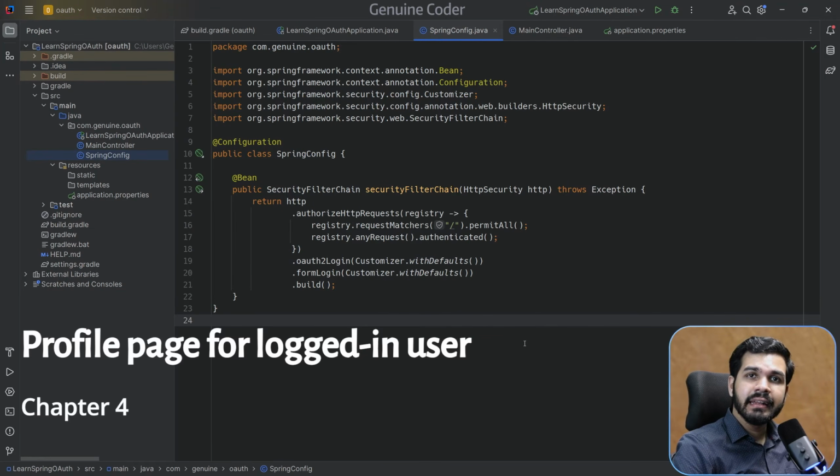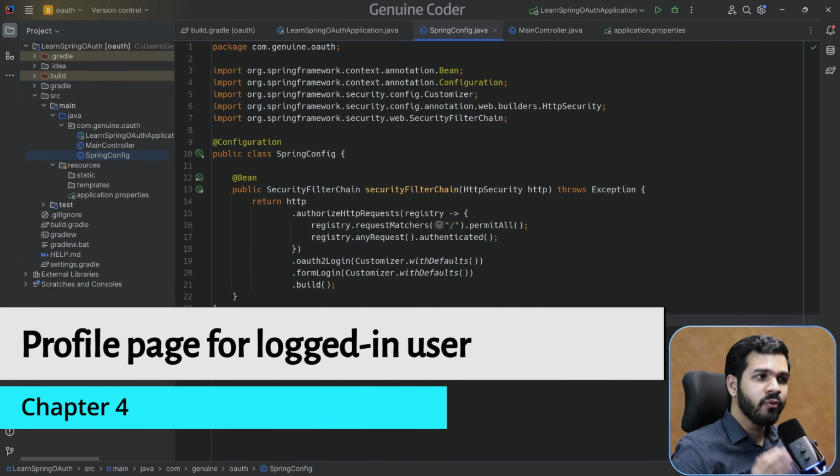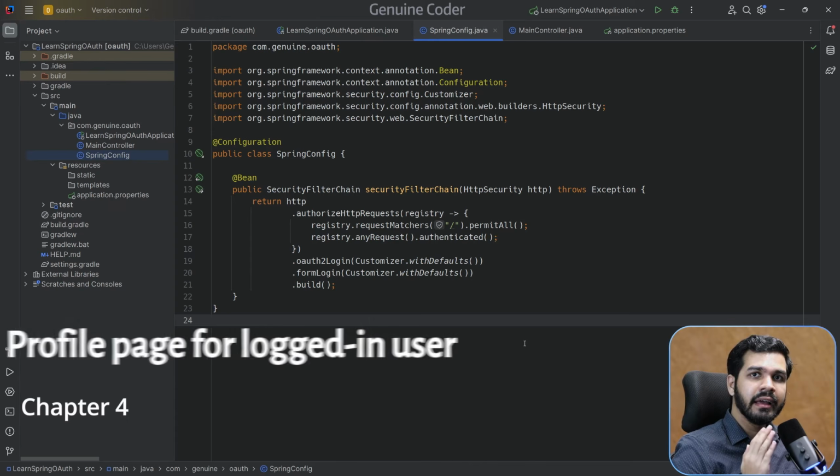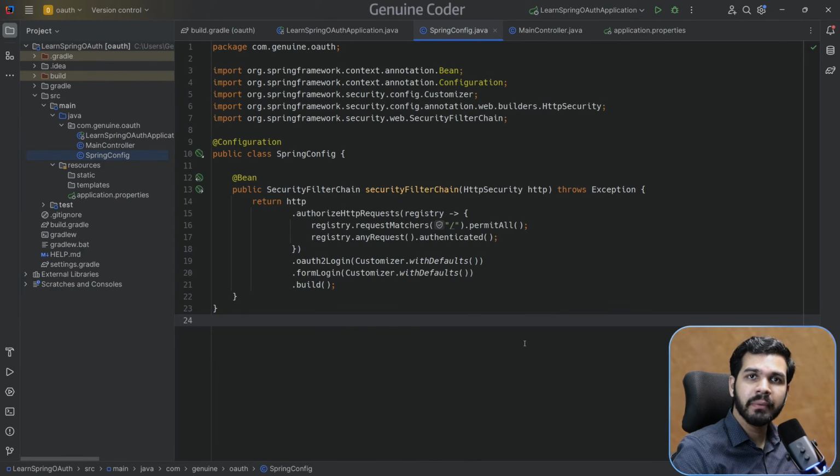Let us work on creating a profile page next. Once a user is logged in, we will redirect them to the /profile page, where we will display the name, the email, and the profile picture of the logged in user.